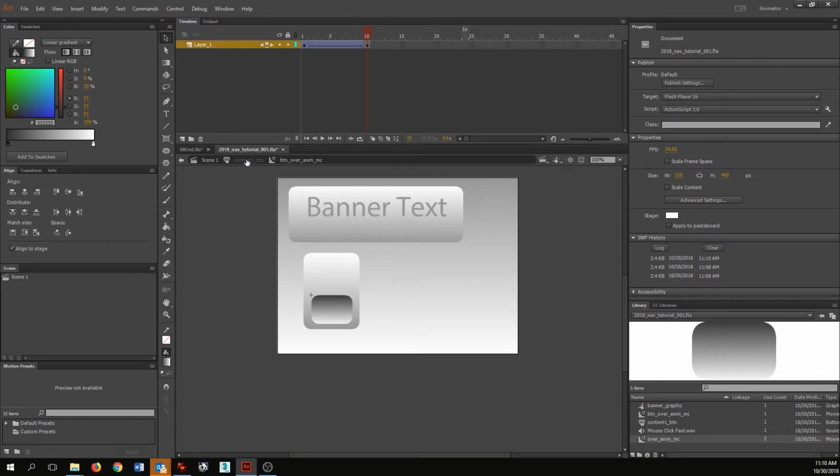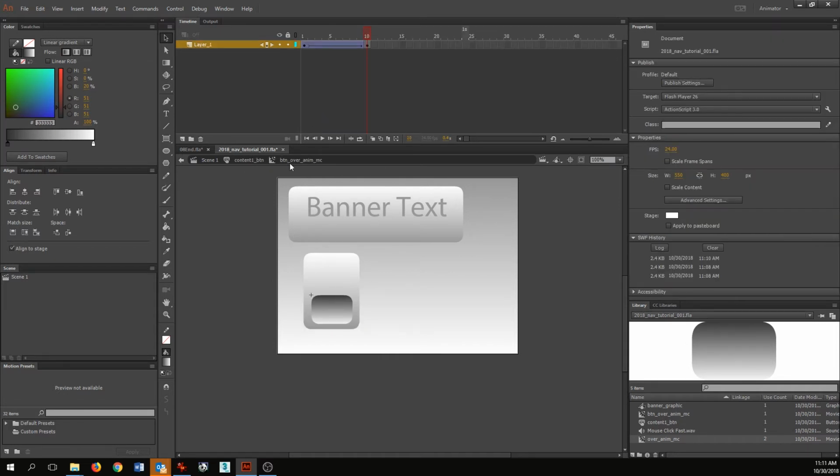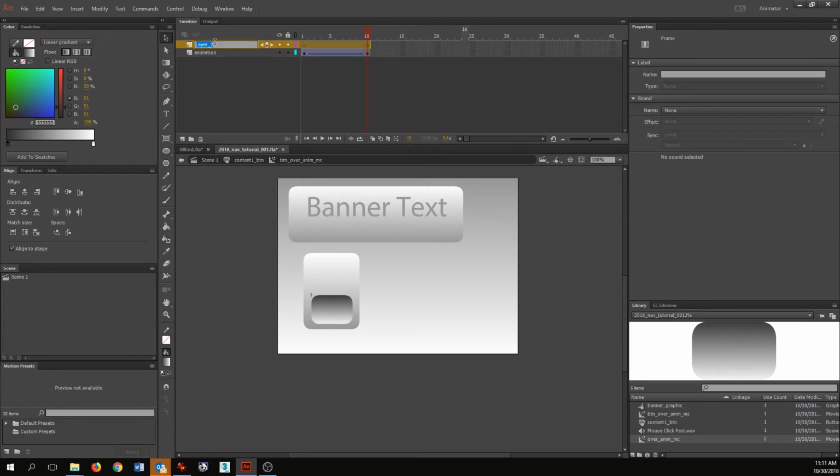We are going to come back to content. I lied. We're going to stay where we are. We're going to stay in the button over anim MC. I'm going to create a new layer. We'll call this animation, and we'll call this one actions.